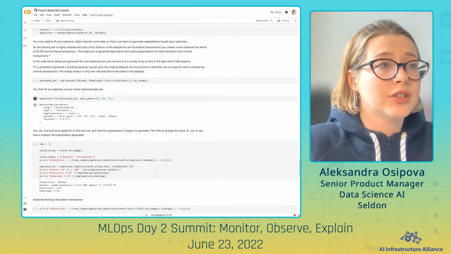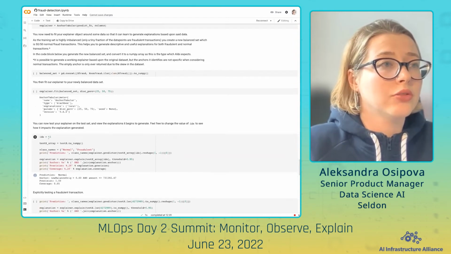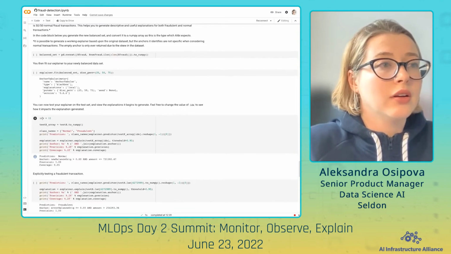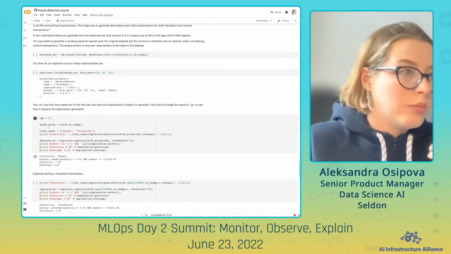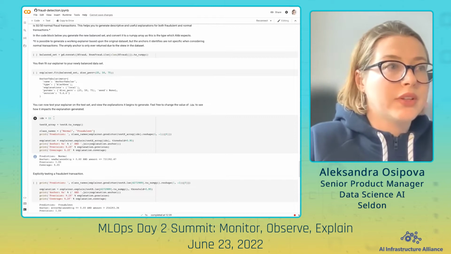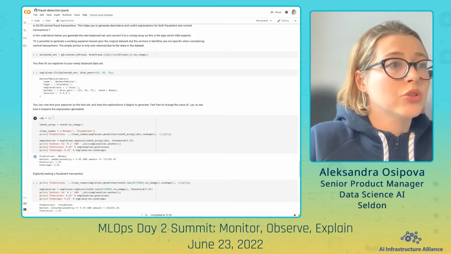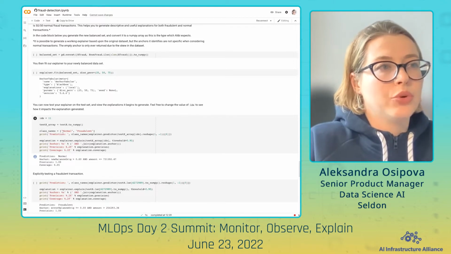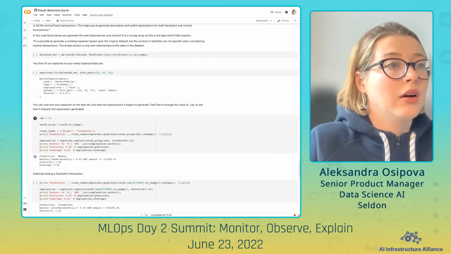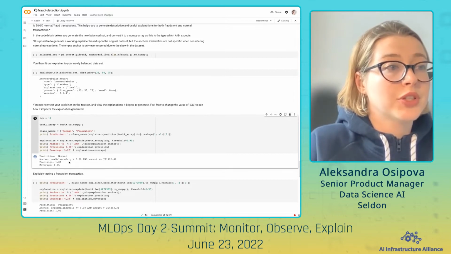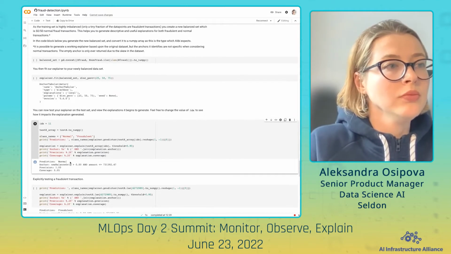Once the explainer is trained and you feed your data set, you can start sending requests. In this example, we provide a random index, and we want to see whether the data point is normal or fraud. We print the prediction, and we also print the anchor values, precision and coverage.